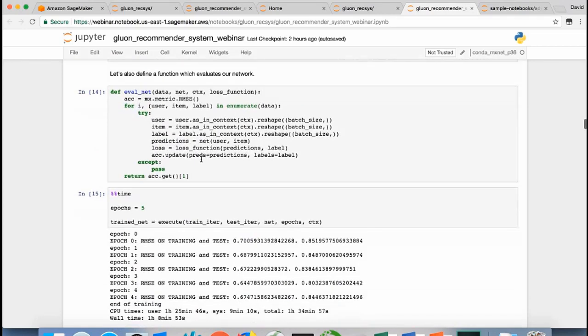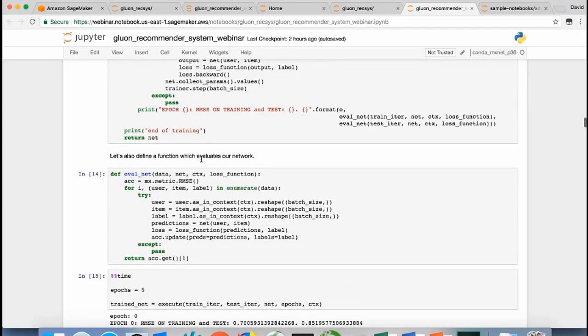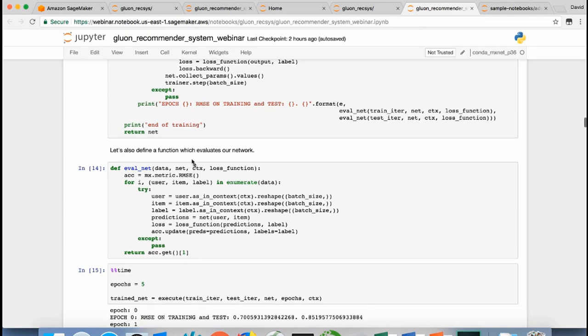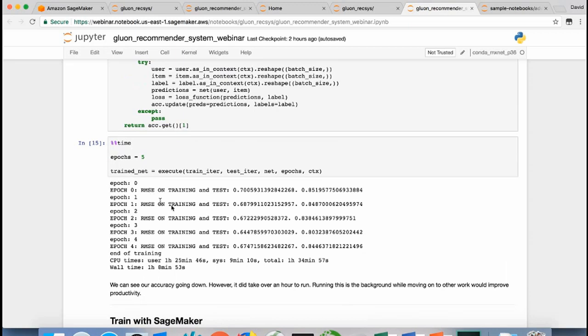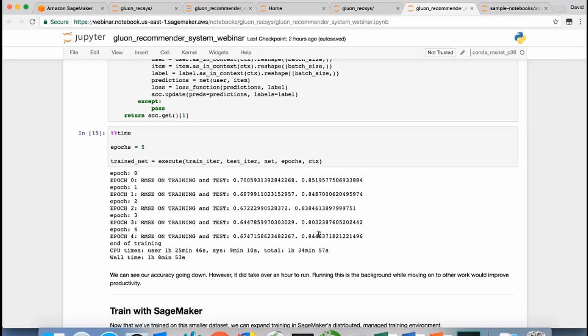The next step would be creating this evalnet function. This is run actually as part of the execute function, and it's going to test to see how well our model is doing on predictions for the training data set and the test data set. So I'll run that for 5 epochs and output my trained network that I get from that. And as you can see, we have our root mean square error, which is our metric of accuracy, being printed out here. You can see it go down as we do subsequent epochs, and our test accuracy bounces around a little bit, but in general is going down as well.